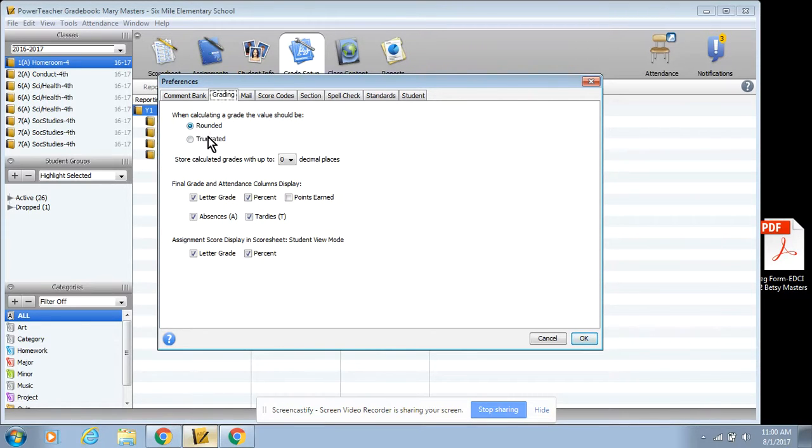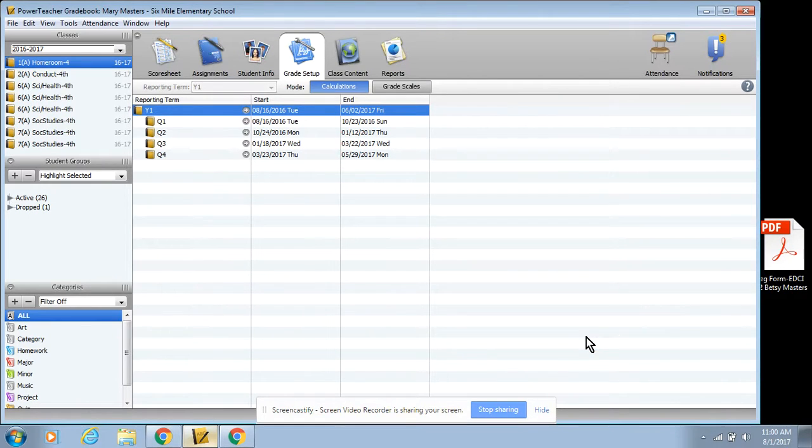You're going to select Rounded. Store calculated grades with 0 decimal places. If you don't have that, it will mess up the grading and averaging. You'll want to make sure that letter grades are checked on the final grade, attendance column, the percentage, the absences, and tardies. You'll also want to check that letter grade and percent is shown in the student view mode, and then press OK.